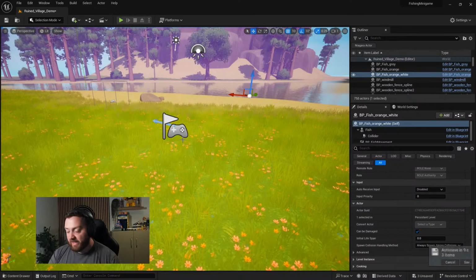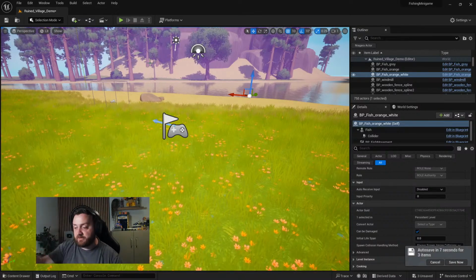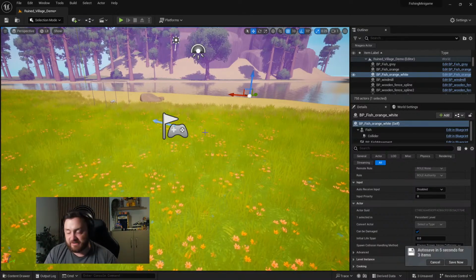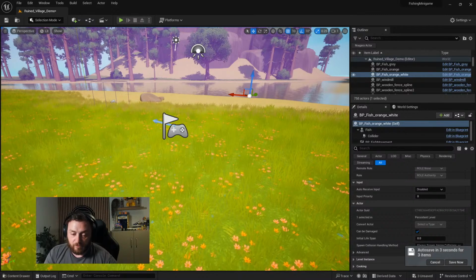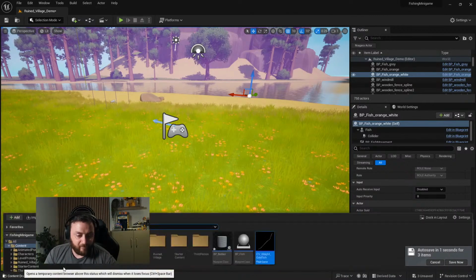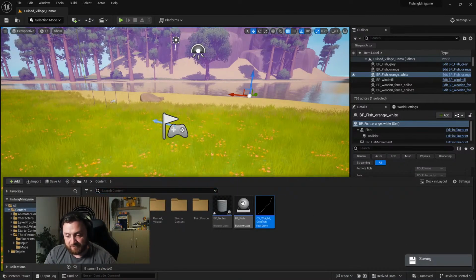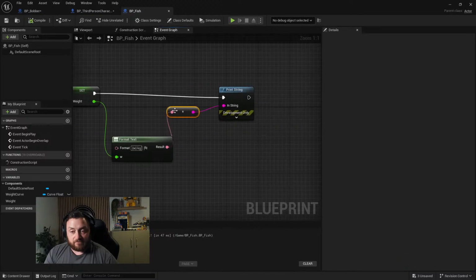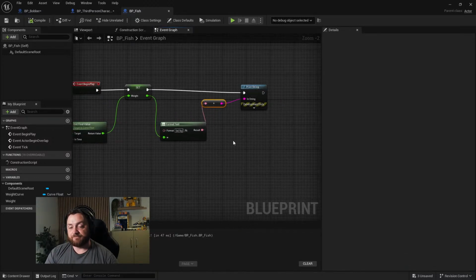So, and then each fish will have its own weight curve. So some fish will always be heavier than others, some would be more common than others, those sorts of things. Okay, so yeah, I thought that was a really neat way of doing that. Anyway, so there's our weight. We've got our fish for the weight now.